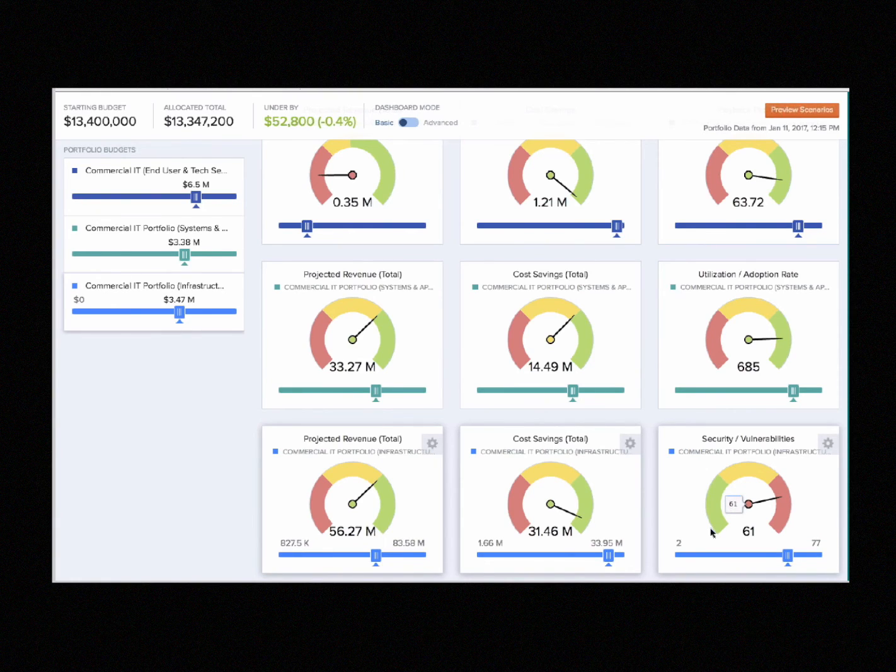And so now if I want to start performing these trade-offs, if I know for this portfolio I can actually only spend about $2.5 million, as I start to move this dial toward that lower allocation amount, you'll see that the metrics within the portfolio are directly impacted. So I'm getting less in revenue, I'm getting less in cost savings, but I'm also getting closer to that green area for vulnerabilities and decreasing the amount of vulnerabilities that I would have.